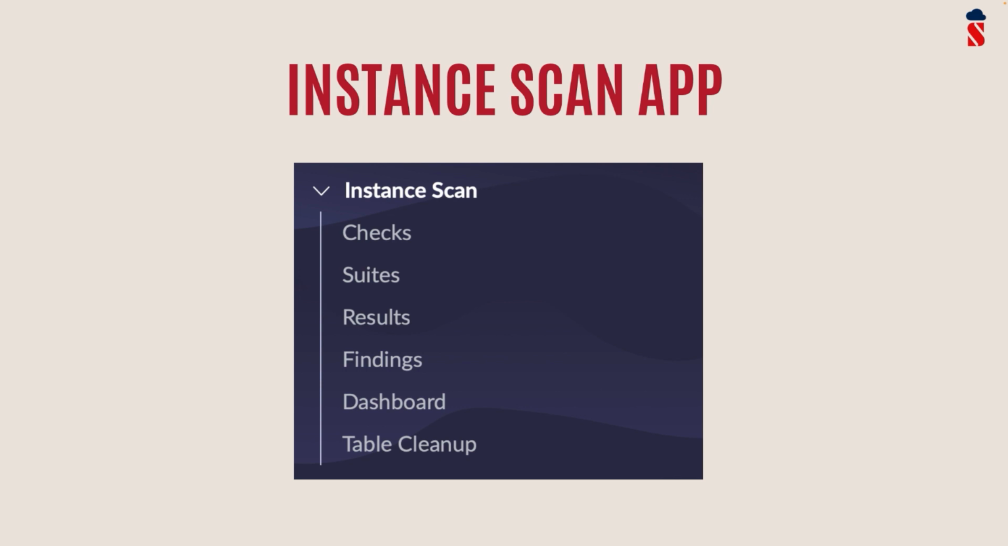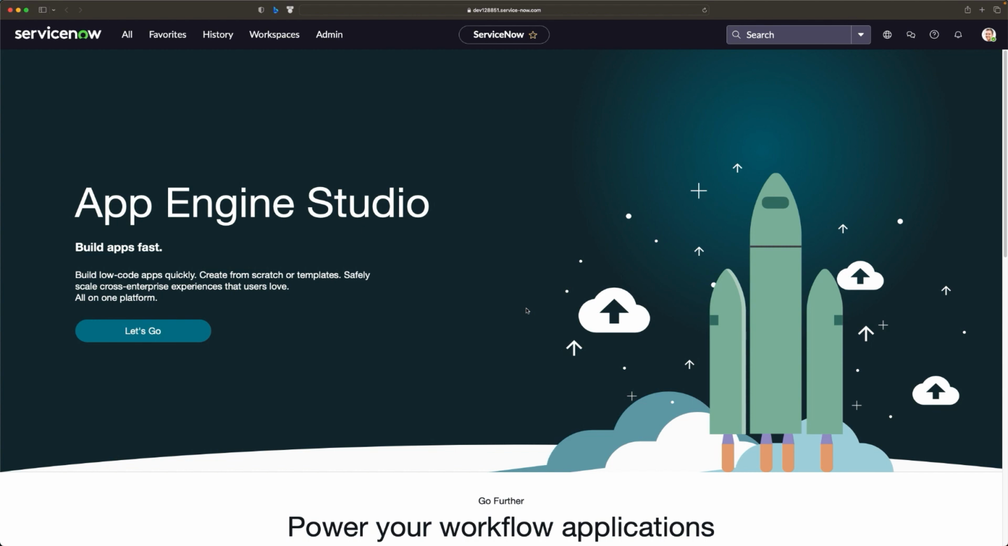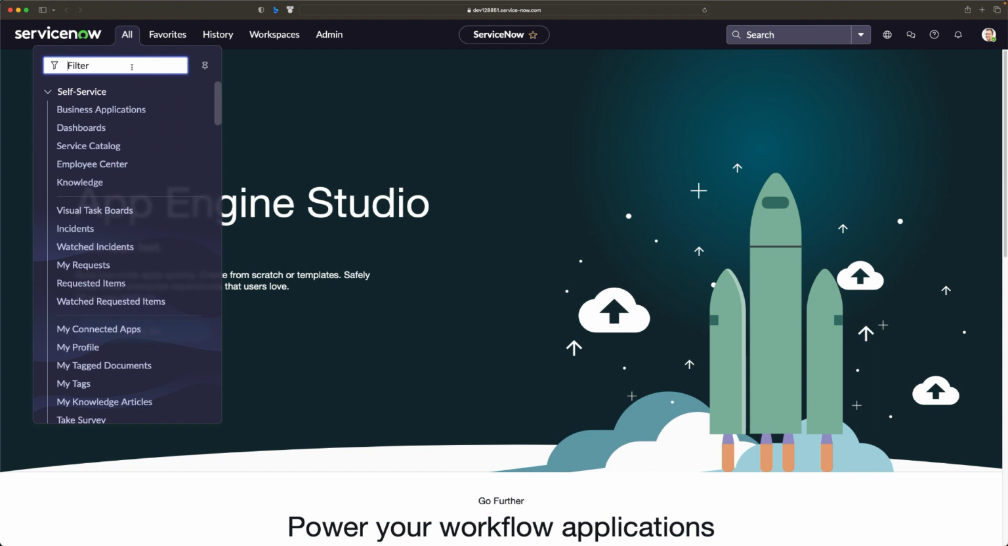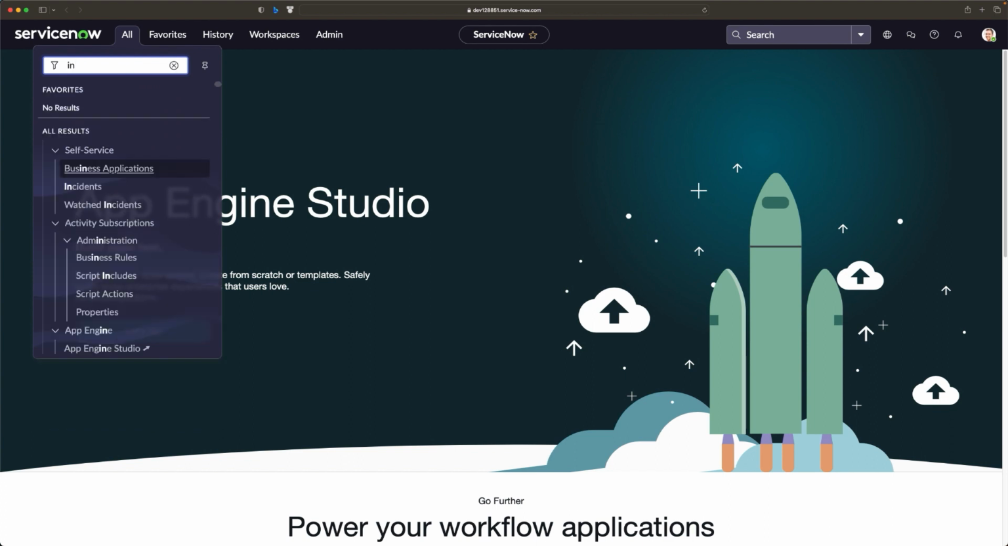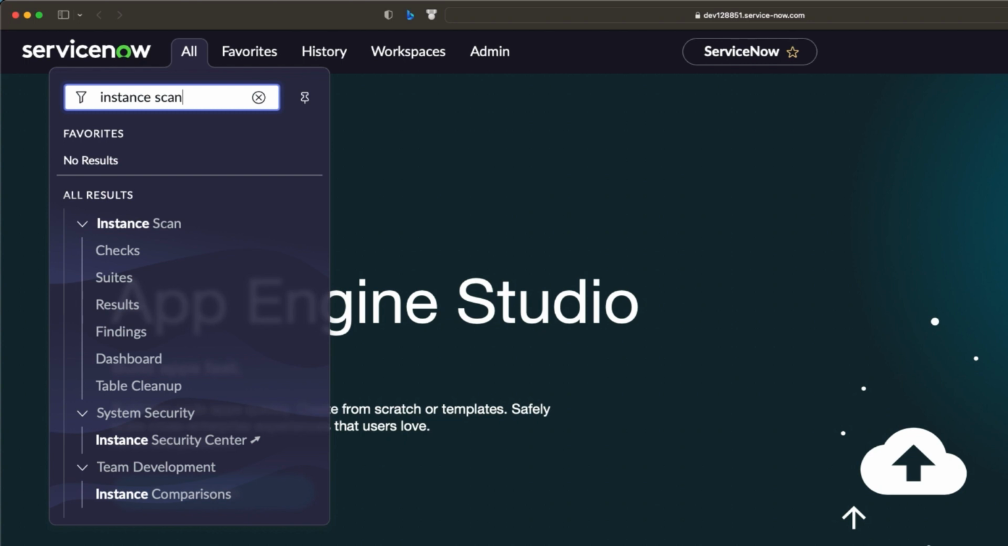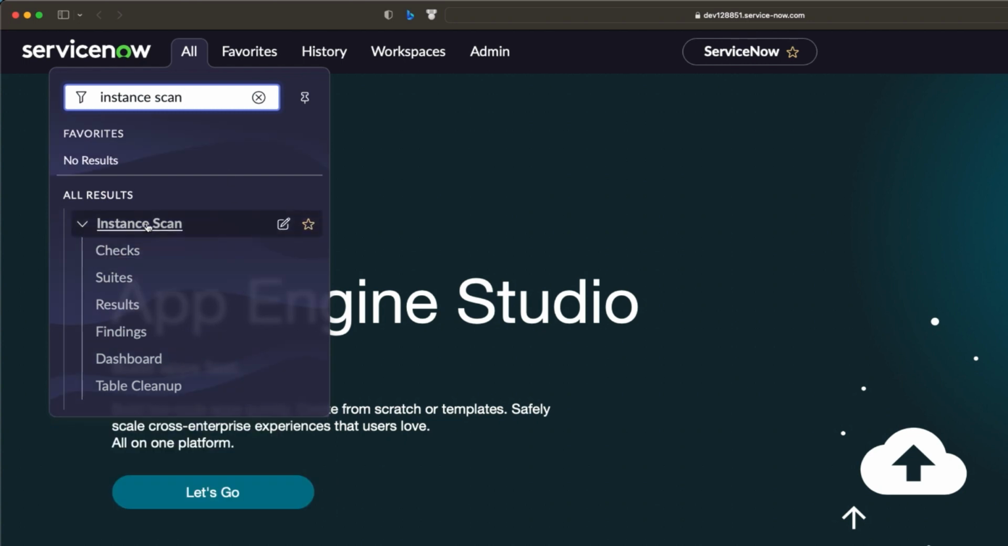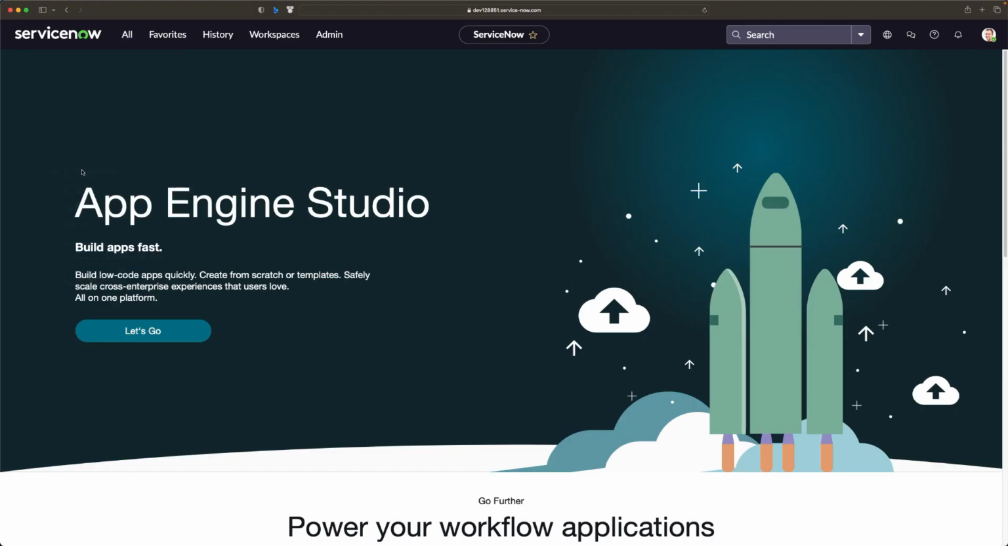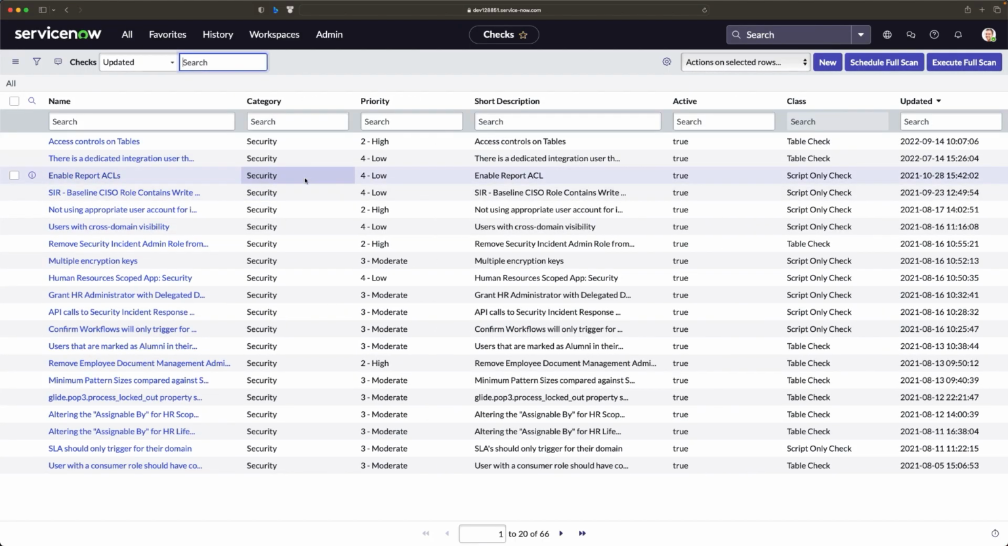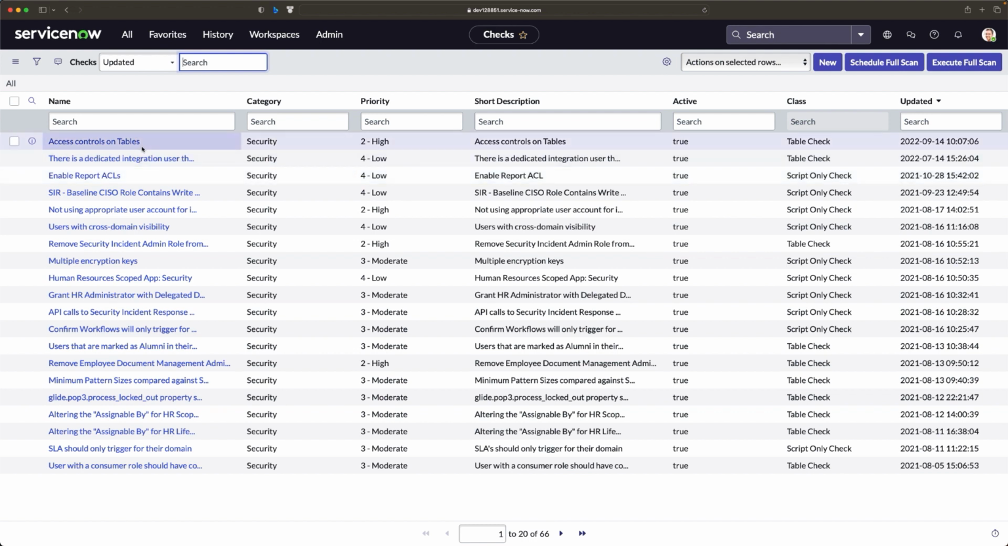ServiceNow has a standalone application for Instance Scan. This is my personal developer instance. In Application Navigator, you need to type Instance Scan. And here is the application. Now, first module is checks, which shows list of out-of-the-box checks created in the platform. You can create your own checks as well, as per the best practices you follow in your organization.